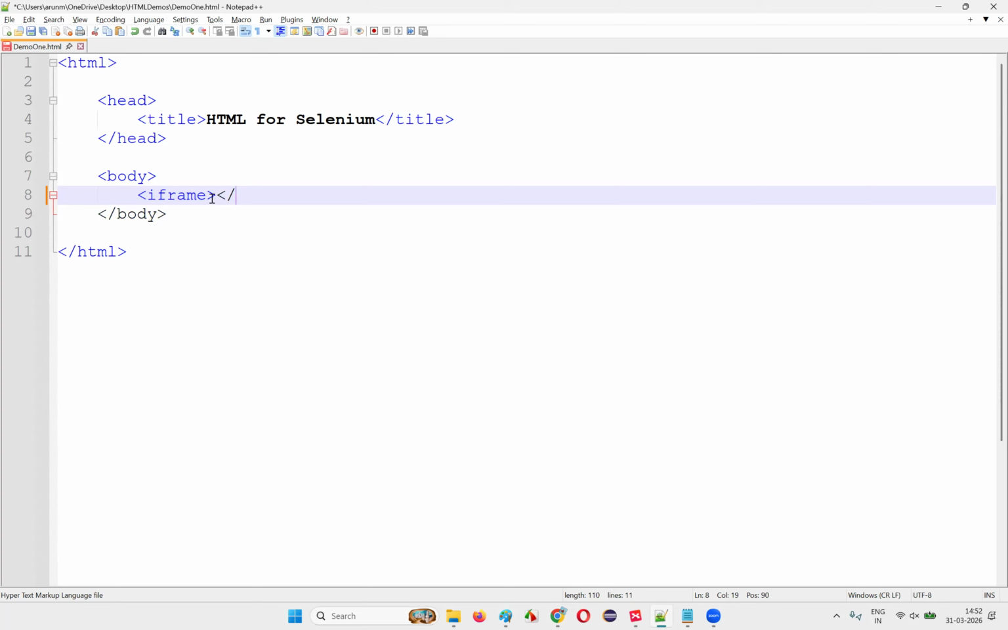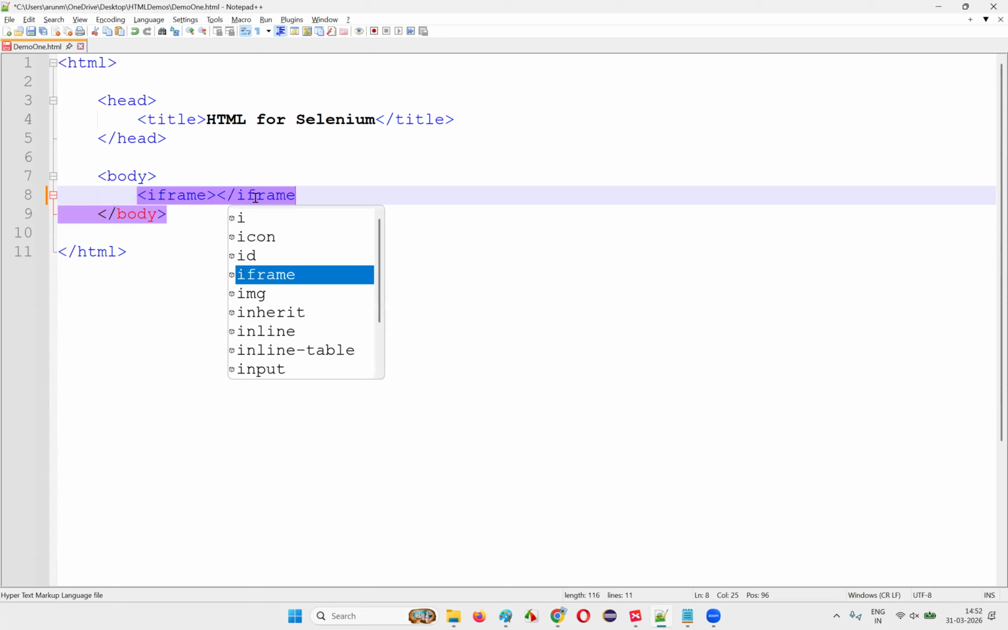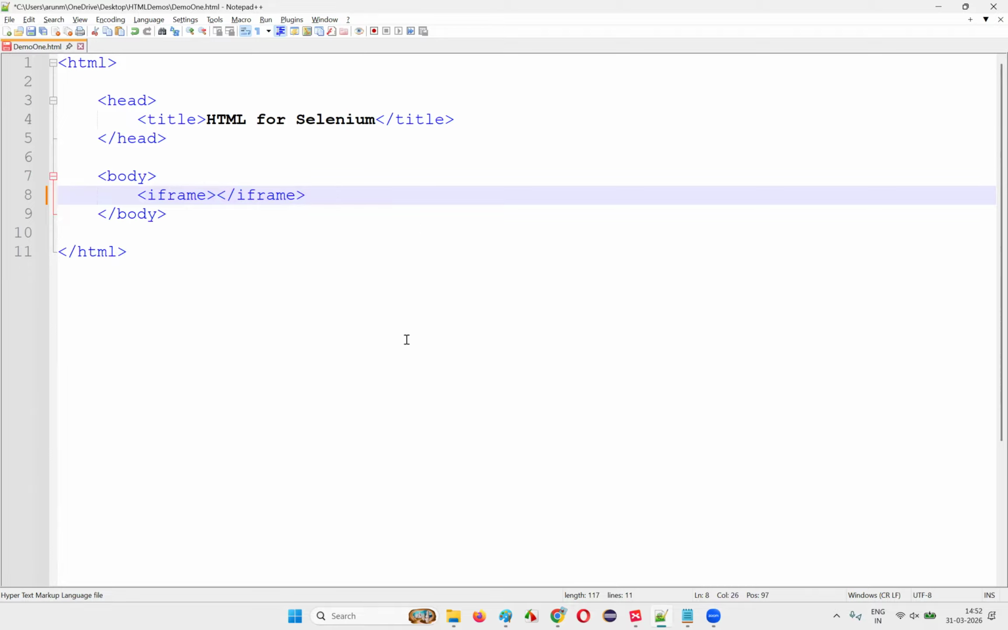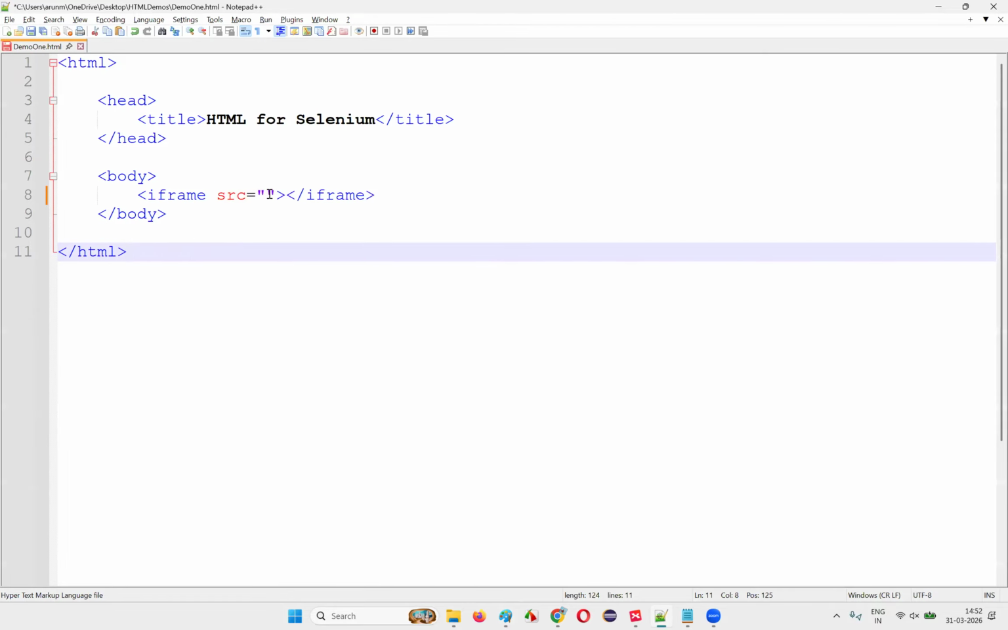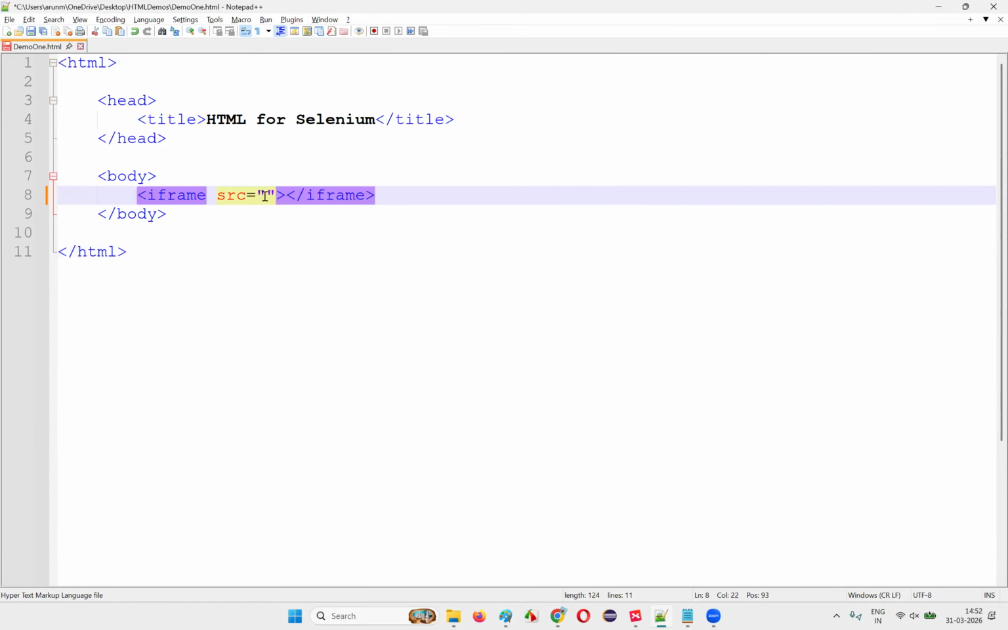This is the starting tag of iframe. I need to close it, so I'm writing the slash iframe closing tag here. We have to close the iframe. Now, in the starting tag of iframe, you provide an attribute known as the src attribute. Provide double quotes, and here you need to provide the path of the page that you want to embed on this page.